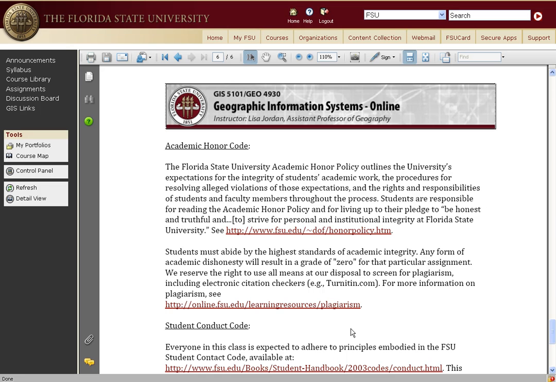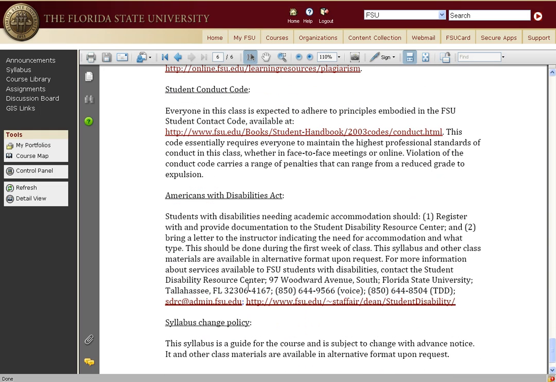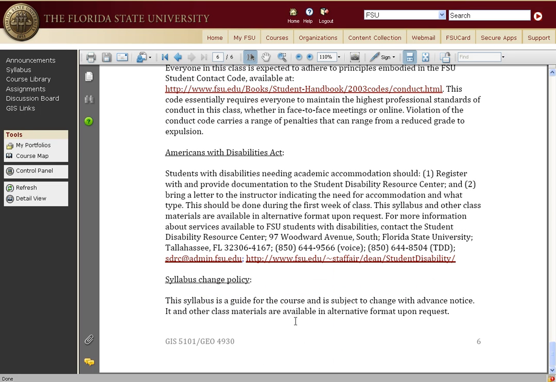And the fine print. Here's the academic honor code. Again, I take this very seriously. Please read this if you're not familiar with it. Also the guidelines on plagiarism. Behave in class. Here's the student code of conduct. Students with disabilities, don't hesitate to contact me. It's easy to make arrangements in an online course, and I'm happy to work with you. And the syllabus is subject to change, but I'll let you know if there are any changes.